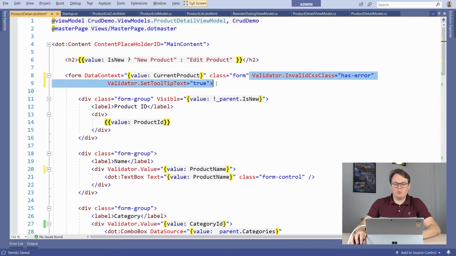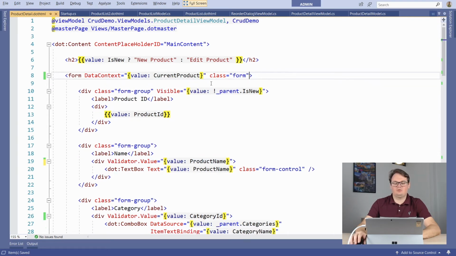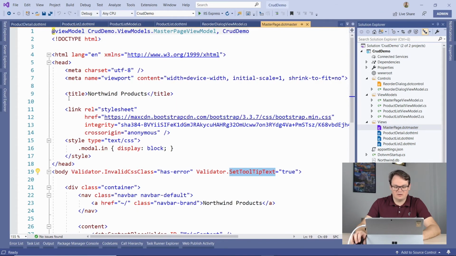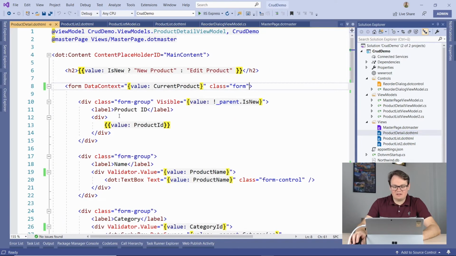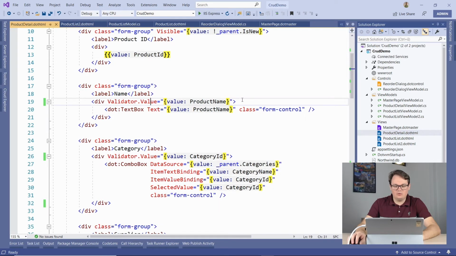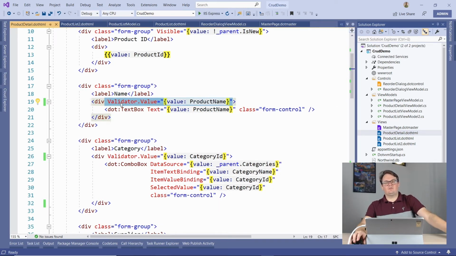Or because I want the entire application to look consistent, I have just specified these properties here in the master page on the body element. So basically this is set up globally. So whenever I assign validator.value to any element, it will take this behavior from the master page. So it will get the has-error CSS class and it will set the tooltip text. Right.